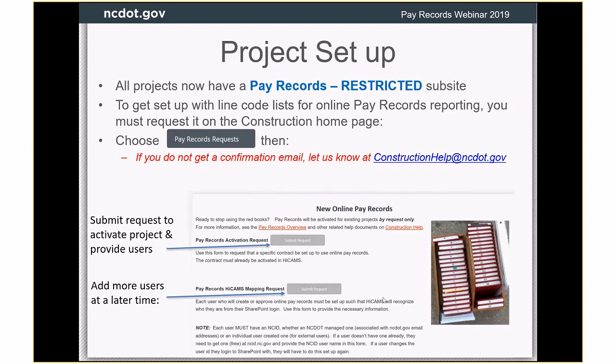It will ask you what contract and who you are and who is the resident or assistant resident on that project, because we want to make sure the resident or assistant resident is informed, even if someone else actually requested it, and they're in the loop on that. And then with that first top button there, it will also give you a place to put in user information.